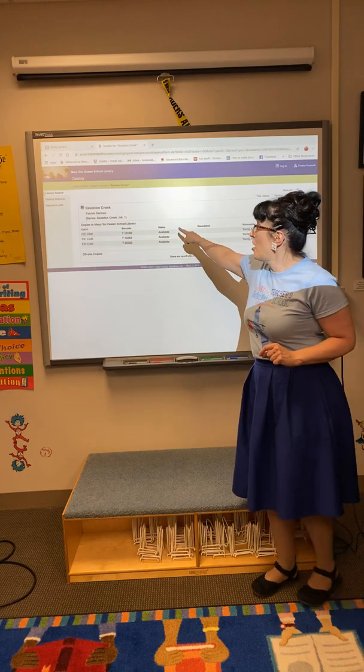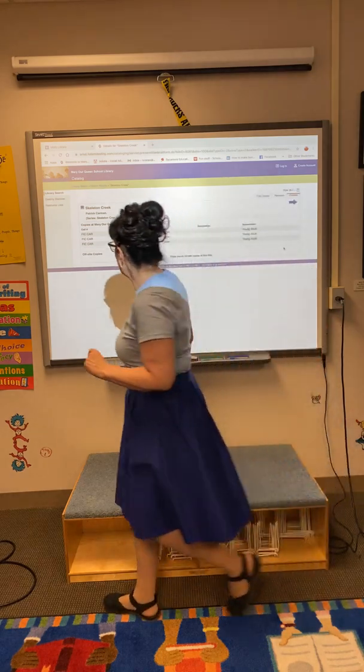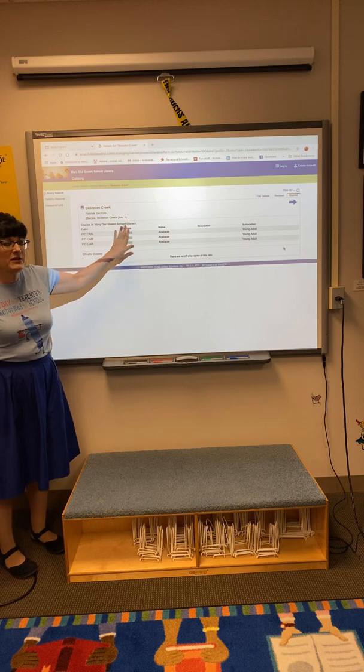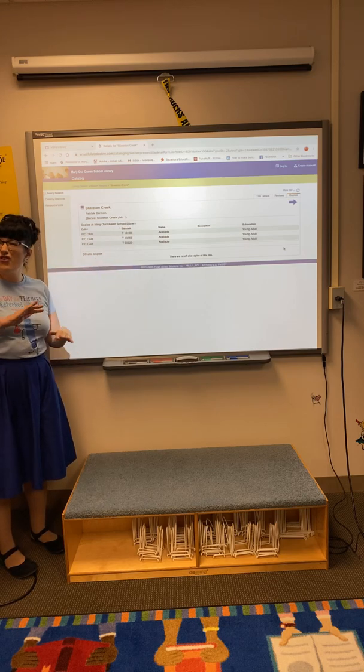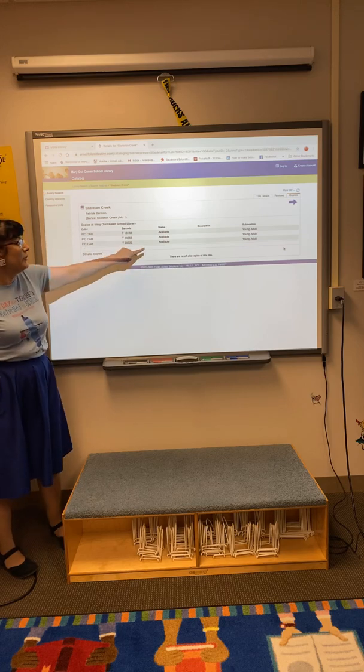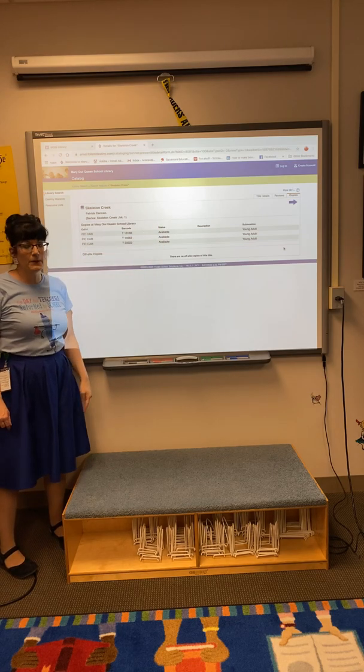And we can see that all of them are available. And then we can see the call number right here. Remember, don't worry about the barcode. The barcode is something that I use to check it out with, so you don't have to worry about it. The most important thing to see is the call number and to see if it is available.